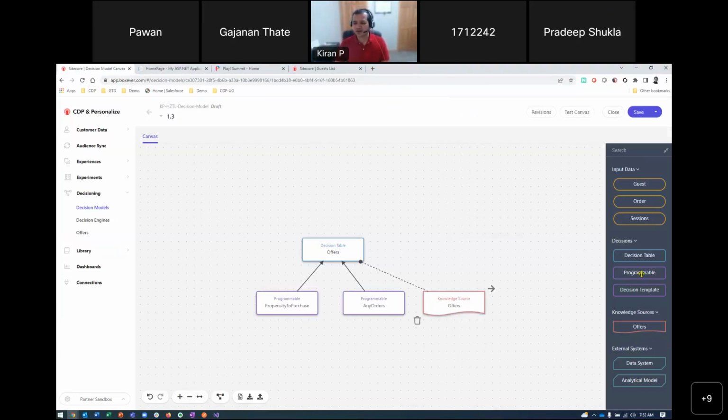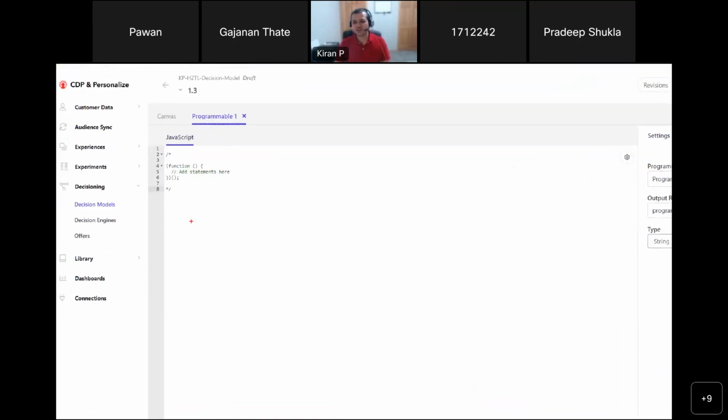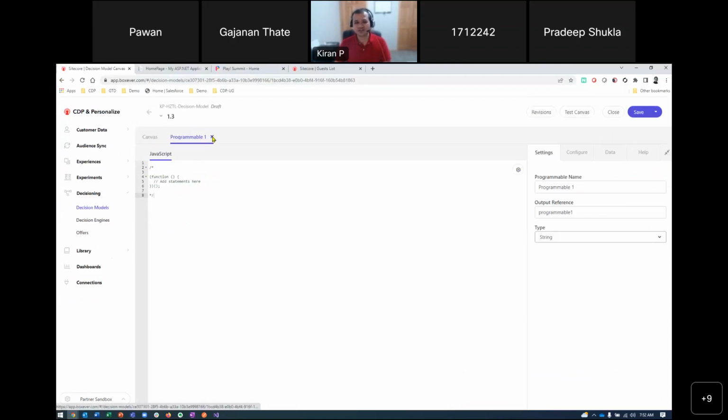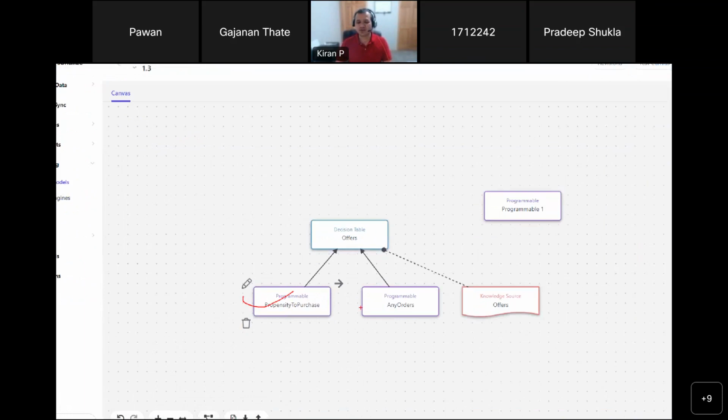In this example, I have dragged and dropped two programmables. When you drag and drop a programmable, you have this kind of server-side JavaScript, which you can use to write any logic, which I will show you in a while. We have two programmables configured here. One programmable is propensity to purchase. Another programmable is any orders, because our business rule says I would like to see if the user has a higher propensity to purchase, which will come from here, and if the user has any orders.